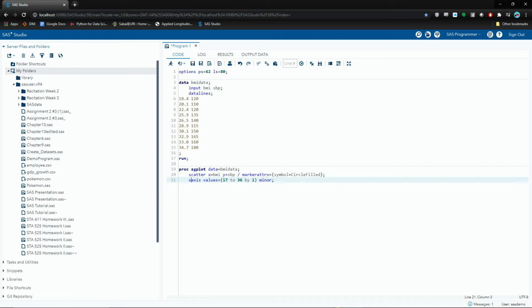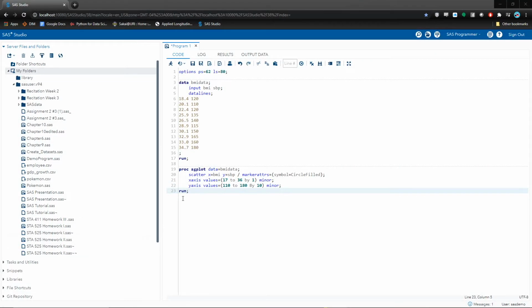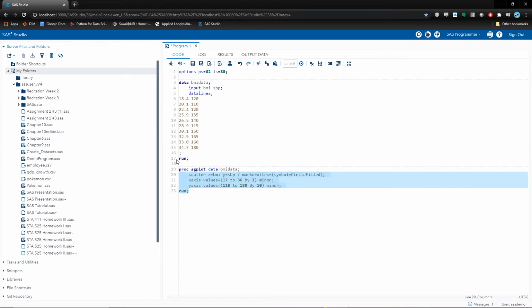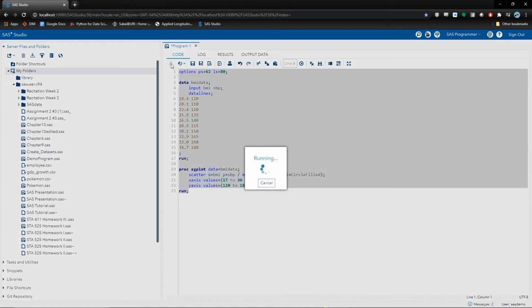Our next line gives us specifics about our x-axis. We use the option values=, then in parentheses use to and by to specify the range and step interval respectively. We conclude with the option minor to plot ticks in between our predefined intervals on the axis. And like the x-axis, we use similar code on the following line to specify options for our y-axis. Then finally, close off the code with a run statement and highlight and run to view the scatter plot.